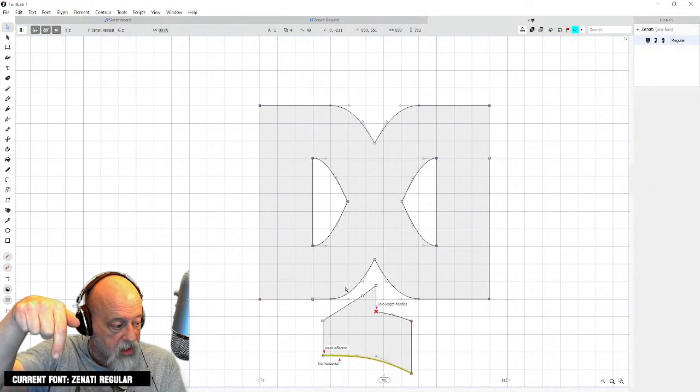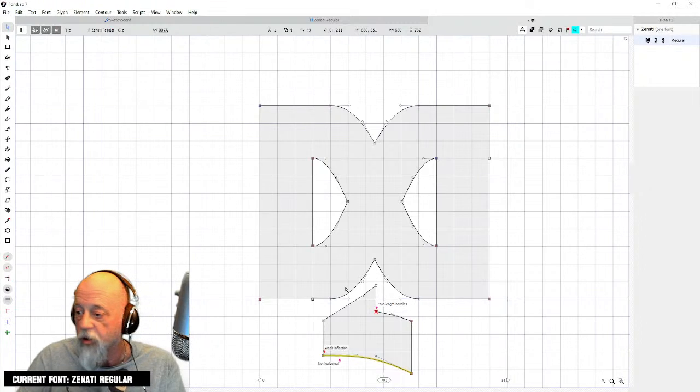At the bottom of the screen here, you'll see current font Zenati Regular. That's something I just added today. I thought, well, I should have an overlay on there that tells people something, right? I'll work on more stuff like that and build that up over time.